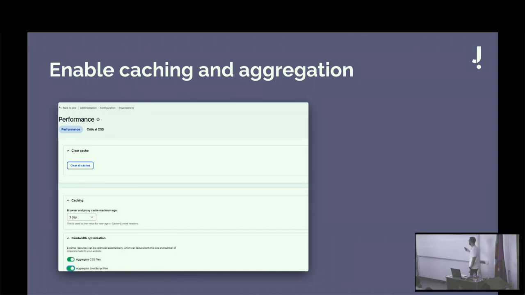Working with Drupal, we need to enable caching and enable the aggregation of CSS and JavaScript. Aggregation means that Drupal bundles together all the CSS and JavaScript into one or two files, and they're served for each page and cached by the browser. Caching will depend on your caching strategy. This is just the regular Drupal cache. If you have Varnish or if you export your pages statically, this value will be different.